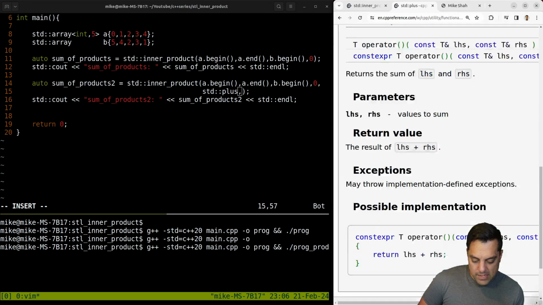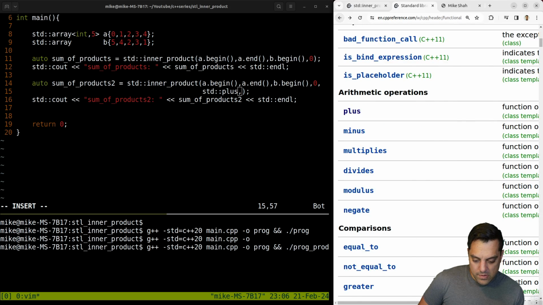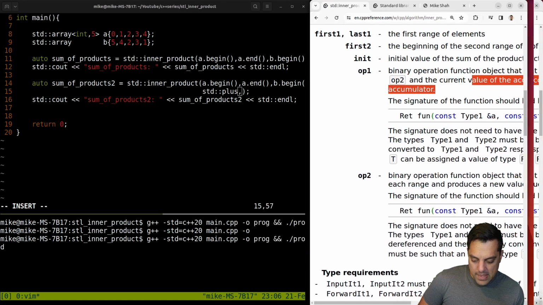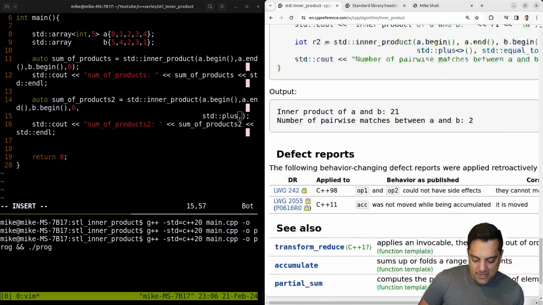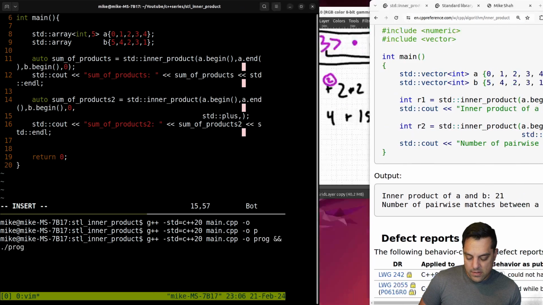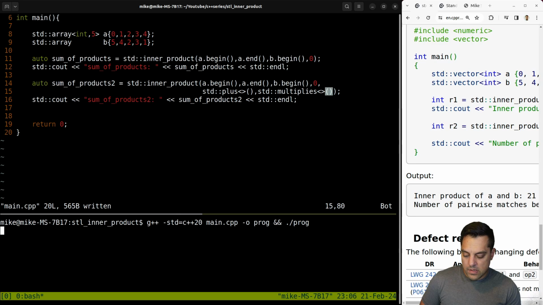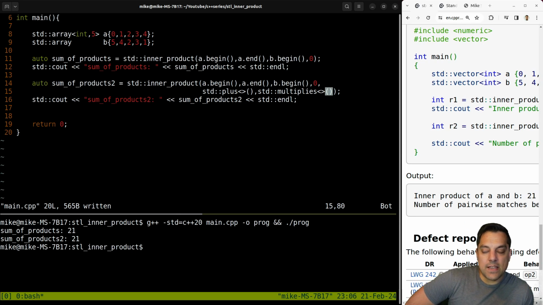If I want to use plus, I think I can just pop it in there and it'll work here. And then that will make the other one multiplies. Oh yeah, I do need to put the empty template arguments and parentheses. Okay, so let's go ahead and do that here. And then standard multiplies. There we go. So it compiles and runs, and it gives us the result here.